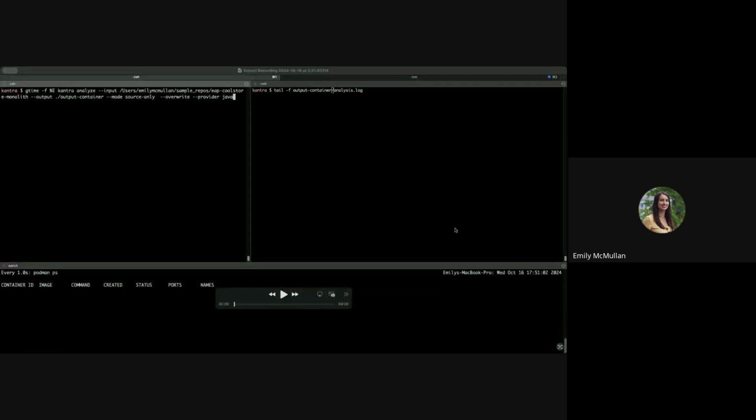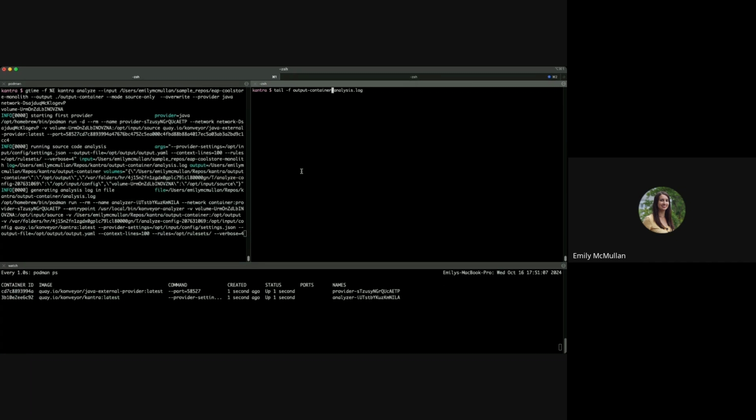Okay. So before I actually show the containerless Kantra running analysis on a Java app, I wanted to show this very quickly. First, this is the original iteration of Kantra running analysis on a Java app. This does require a container runtime, and I just wanted to show the time difference between the two versions of Kantra. On the left is Kantra, on the right is the output of the analysis log, and at the bottom we're just watching the containers that are created.